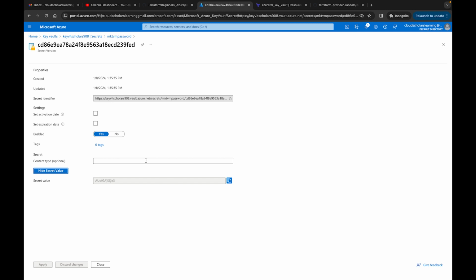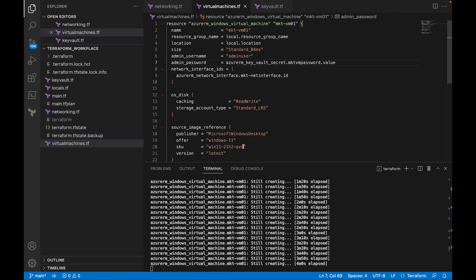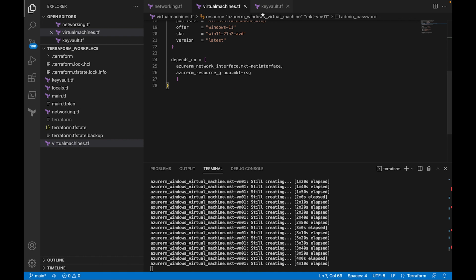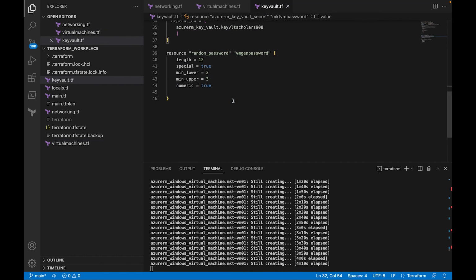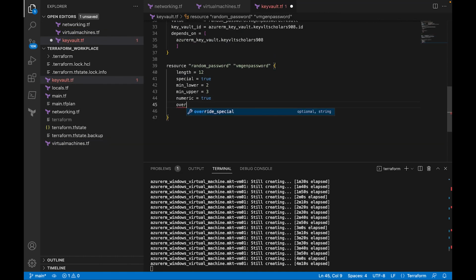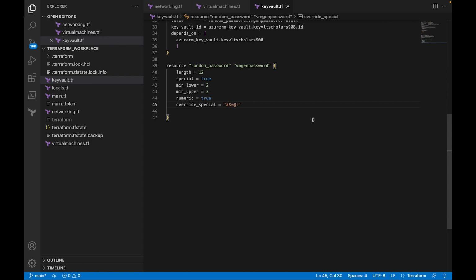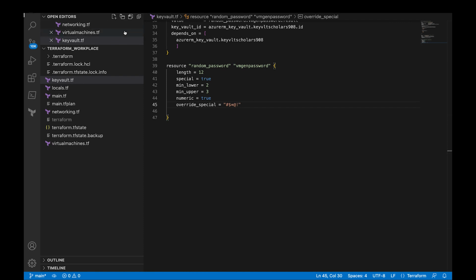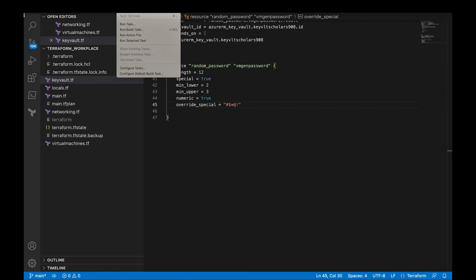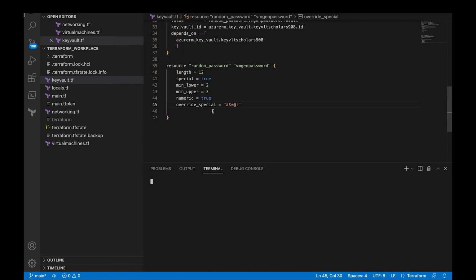So let's just do something such as key vault, and I'm going to go here and say override special, because I want some more special stuff in my password. I'll kill this terminal and I'll say Terraform apply.